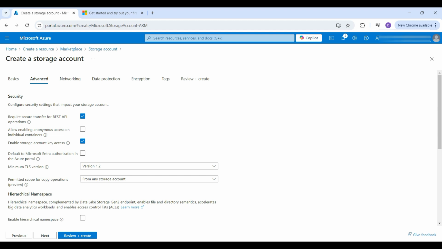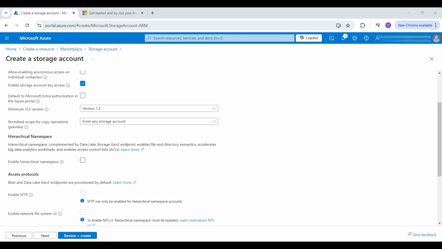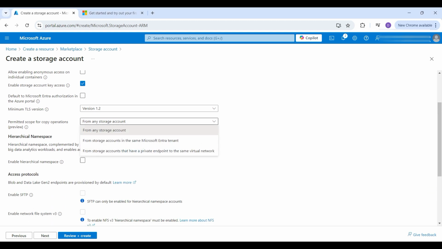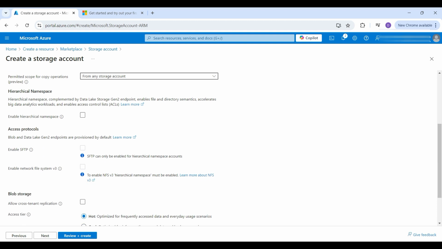Click Next. Here are some security options. The defaults are secure enough for our demo. We will leave the defaults. The permitted scope can be changed to block outside access to the data. We keep the access as hot access, which is optimal if the data will be used frequently.